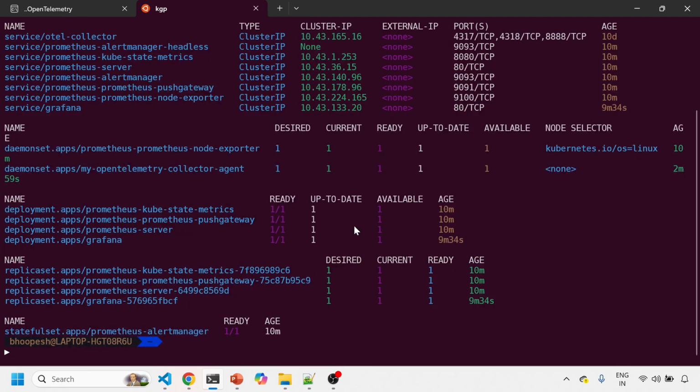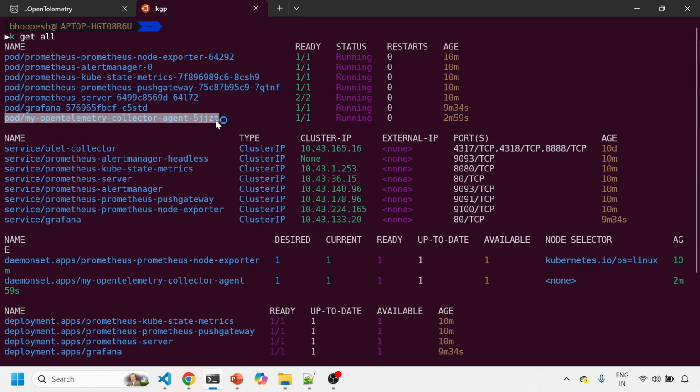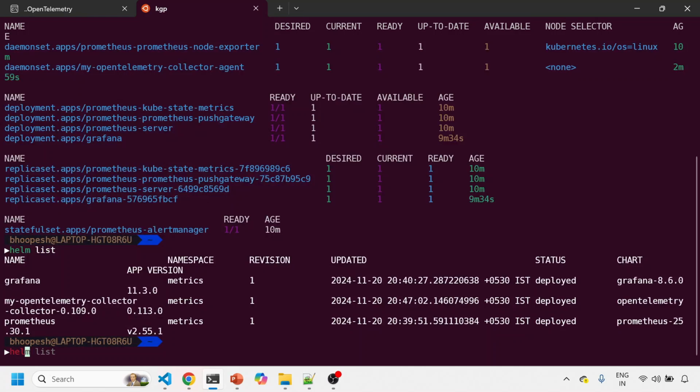So my Helm chart of the OpenTelemetry Collector, what has it installed? It has installed a daemon set, one service, and one pod. That is what we saw on the GitHub page, right? Only three components. I can run helm list and helm get manifest. Let's see what is being installed by the OpenTelemetry Collector, and what all manifests it has installed.